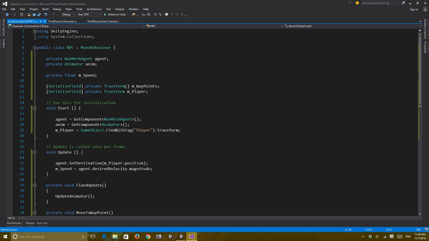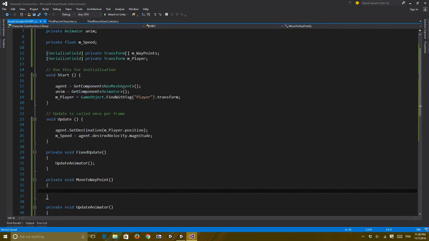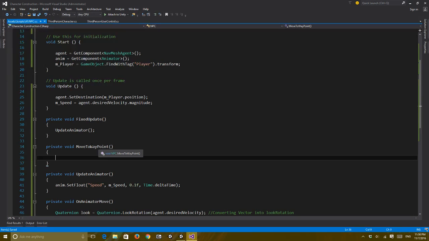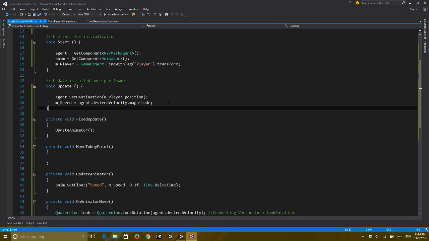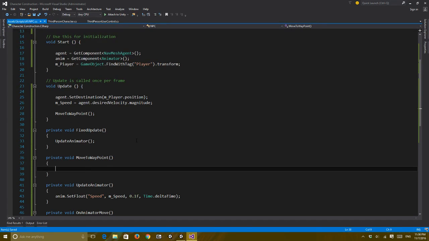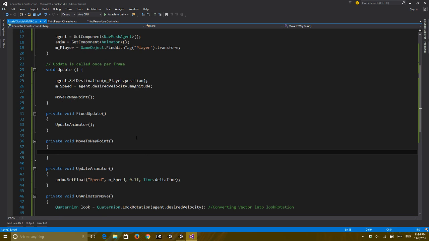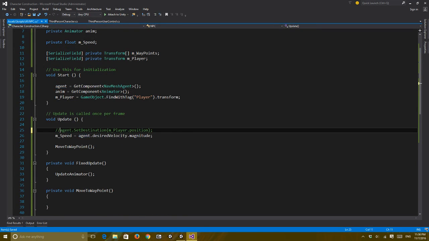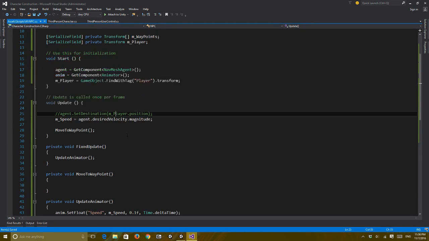So we've got our list. Let's say this is our list, okay? And we're going to call this MoveToWaypoint function on Update. Not the best way, but okay. All right, and MoveToWaypoint, I'm just going to call this function, right? And let's not set the destination, because we don't want it to be set based on the player. Now we don't want him to move towards the player.